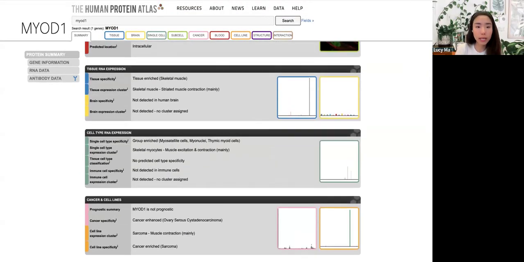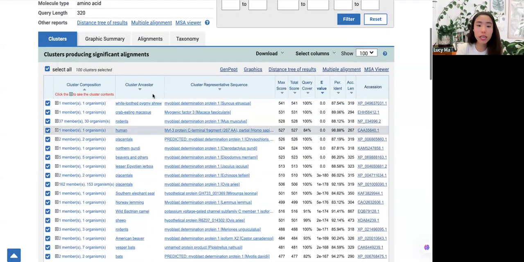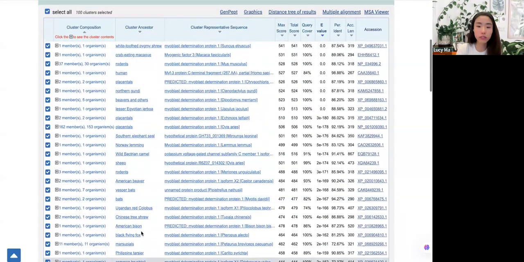Okay, now let's go back to the BLAST tool. Now we have the analysis finished. You can see that it gives you a whole bunch of outputs, and it shows you what cluster ancestor it came from. Because this gene is commonly found in many organisms that have skeletal muscle, because it regulates differentiation, a key step in muscle generation, it will be found in many different species.